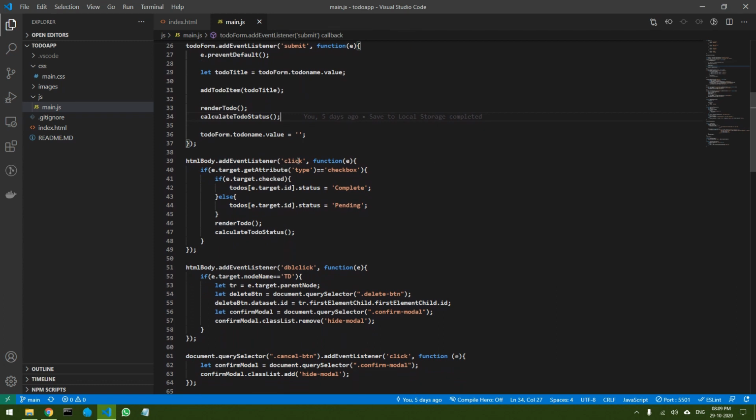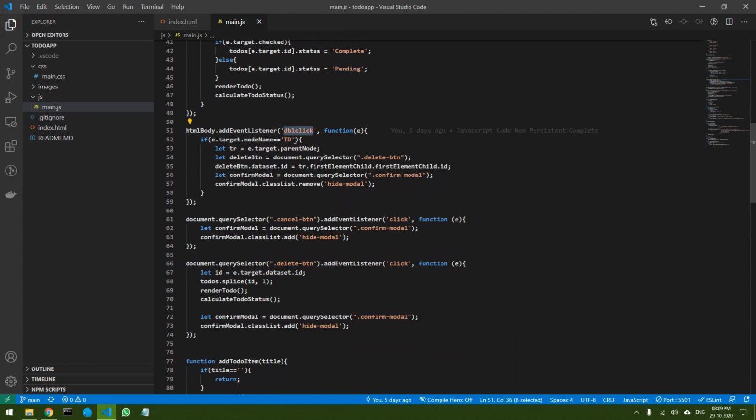Then similarly we have a click event listener on those checkboxes, which is used to mark them complete or pending. And then we have a double click event on the entire TR, so that whenever we double click, that particular modal is opened. In the modal I have two buttons. The cancel button will simply close the modal, but if you approve the confirm dialog, then that particular item is deleted from the todos array using this particular statement. As soon as I delete it, I again run renderTodo and calculateTodoStatus, and then I close the modal.